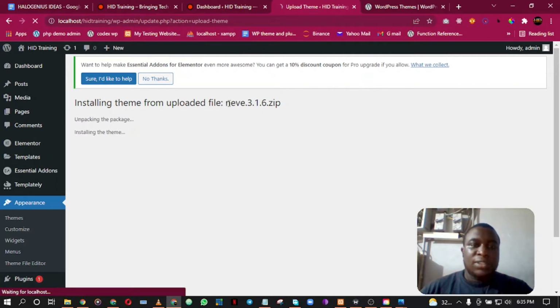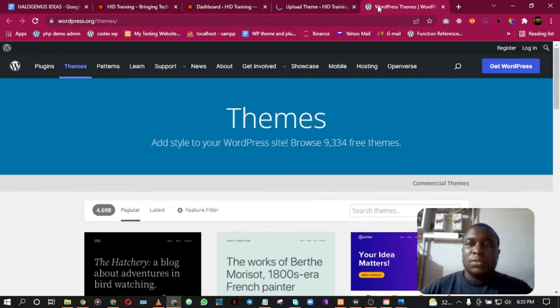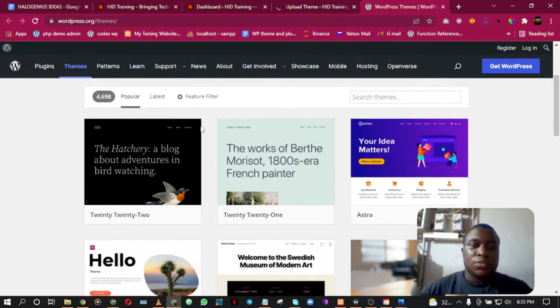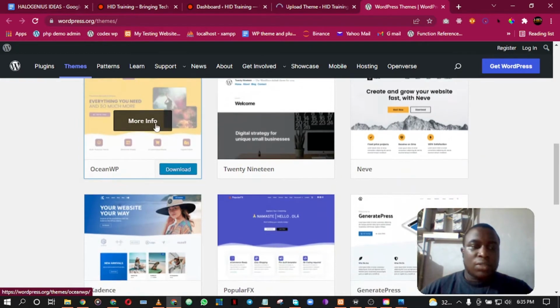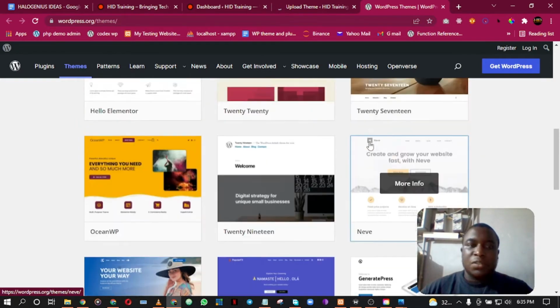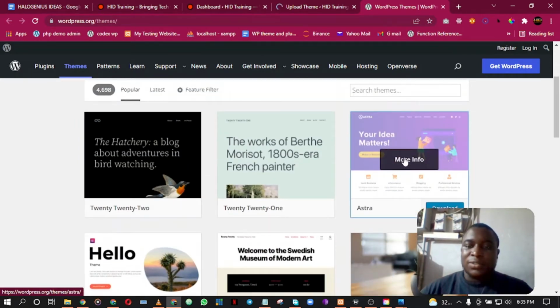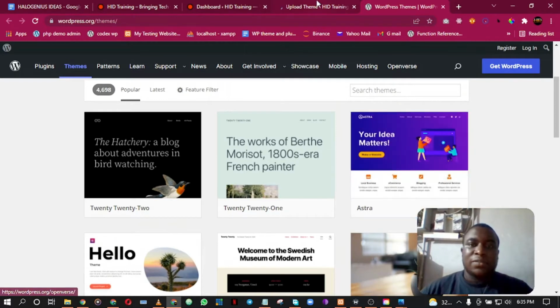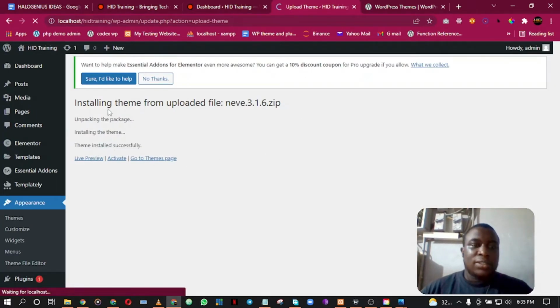Mind you, this is a free WordPress theme. I downloaded it from this page, WordPress.org. Then you come to themes. You see so many themes here. So I like Ocean WP. This is Neve over here. My favorite is actually Astra. Astra is my favorite. So as you can see, the theme is installed successfully.